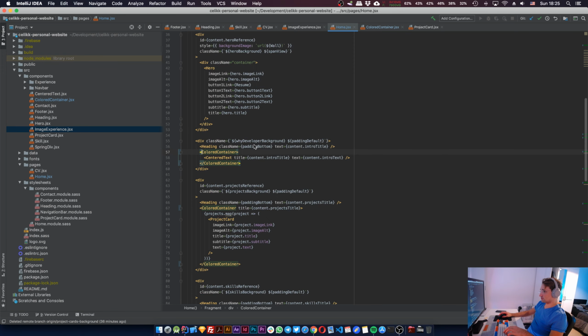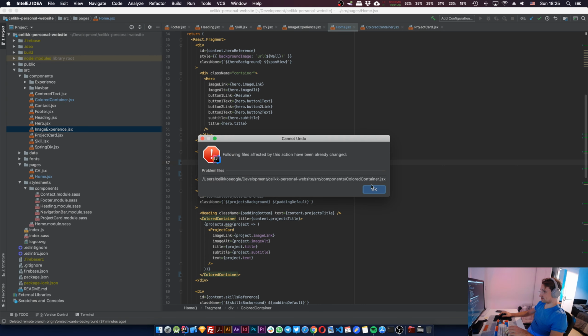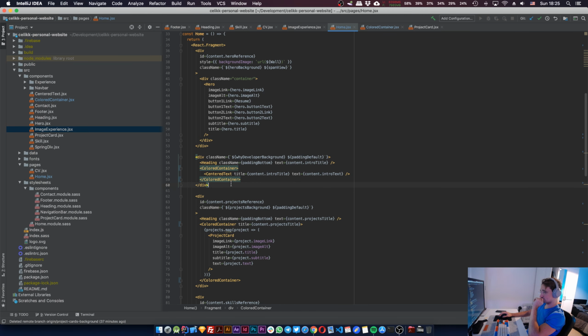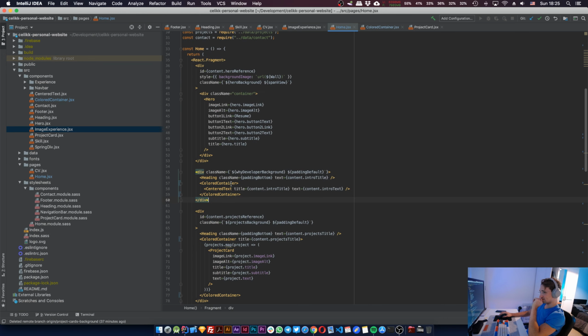Right, we are using this in the home component, and we are going to replace this with that. And well, yeah, background color is not defined. I do agree. Wait, what? Right. This is interesting.